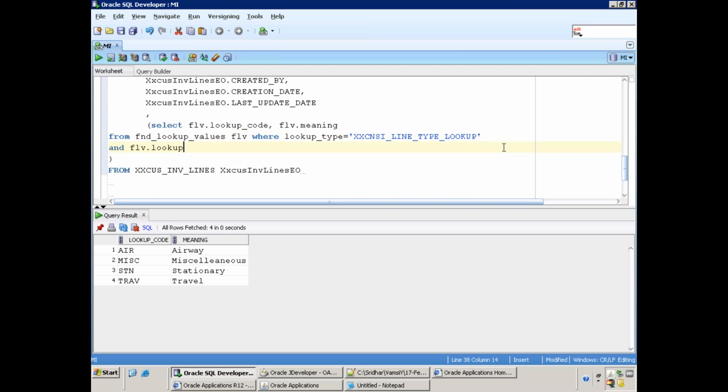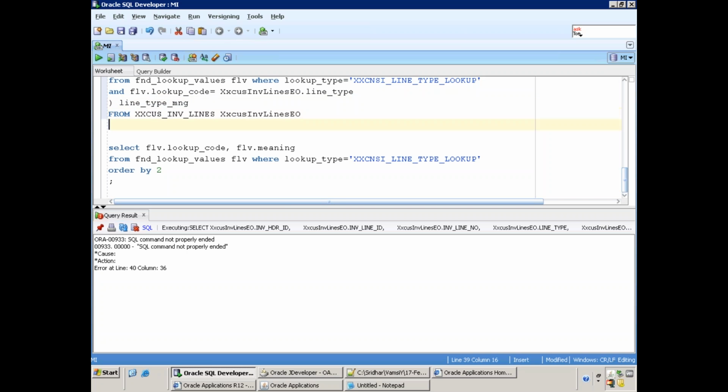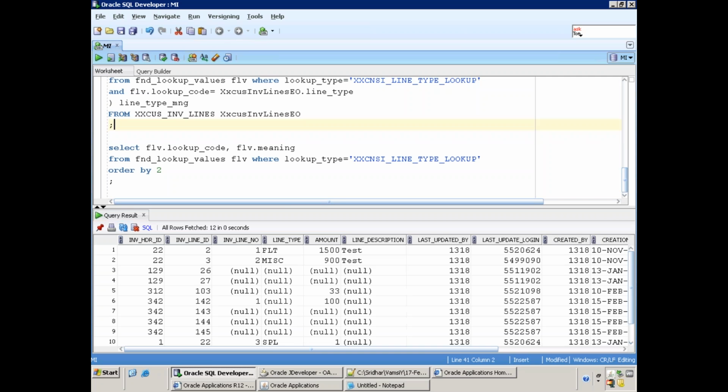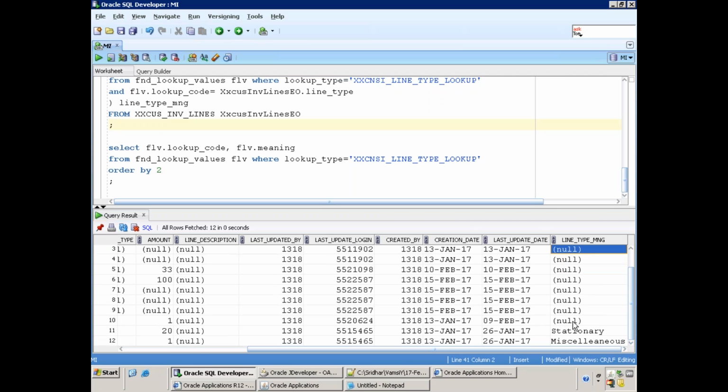And flv.lookup_code is equal to line_type. So you're selecting both the code and meaning string? No, we require only meaning. Code, yeah, meaning. Okay. Line type. Okay.